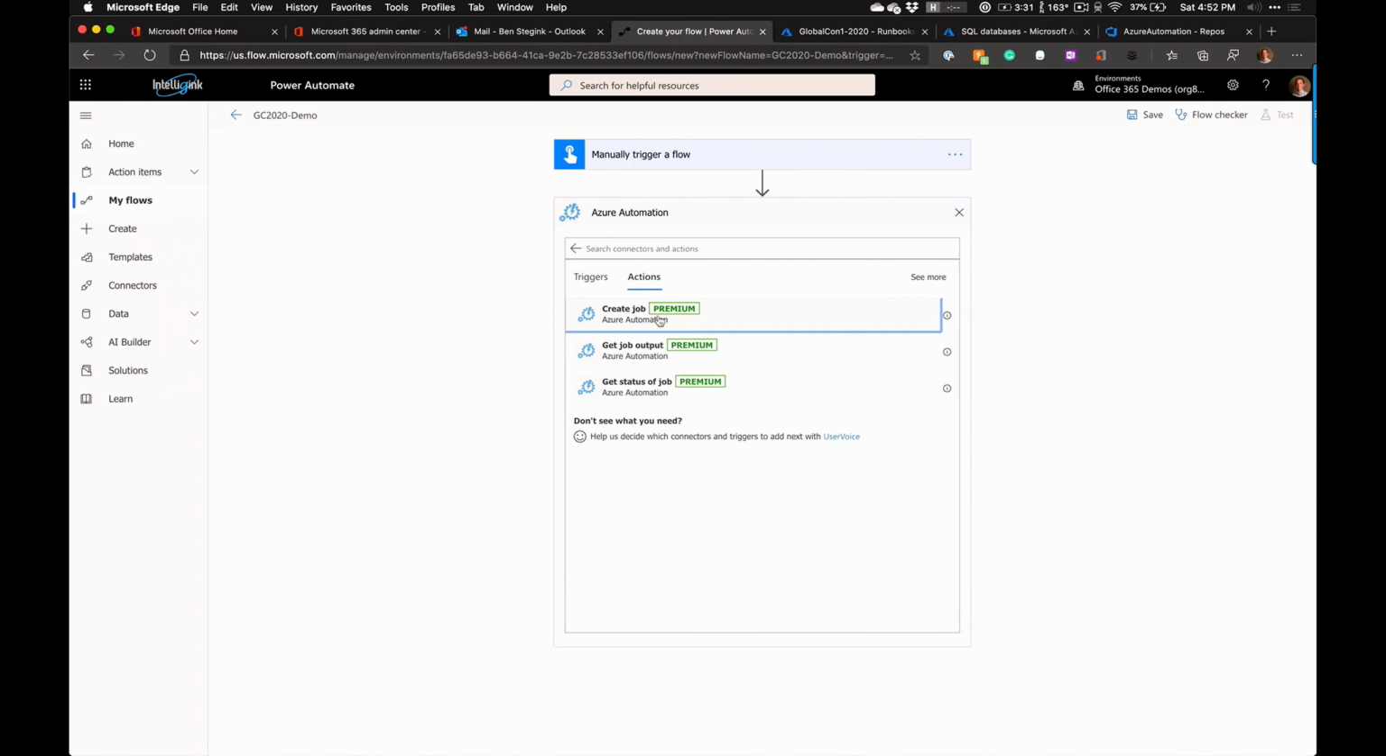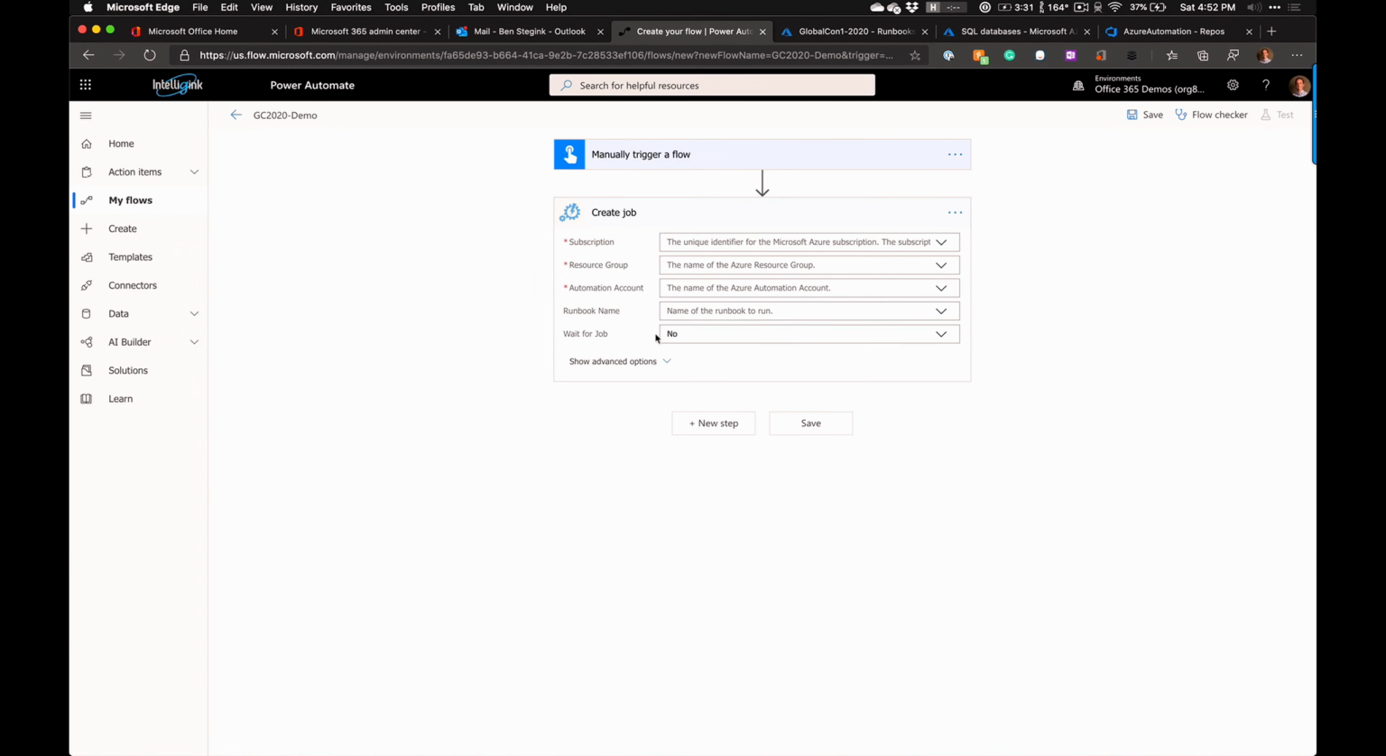You're just going to have to kind of weigh the pros and cons of some of that licensing, and if you want to do this in Logic Apps or Power Automate. I'm going to show it to you in Power Automate today. Again, always switch it over to Logic Apps. You can create it in Power Automate, export it, import it into Logic Apps, whatever you choose. So we're going to choose to create a job, and now we're going to start filling this out.